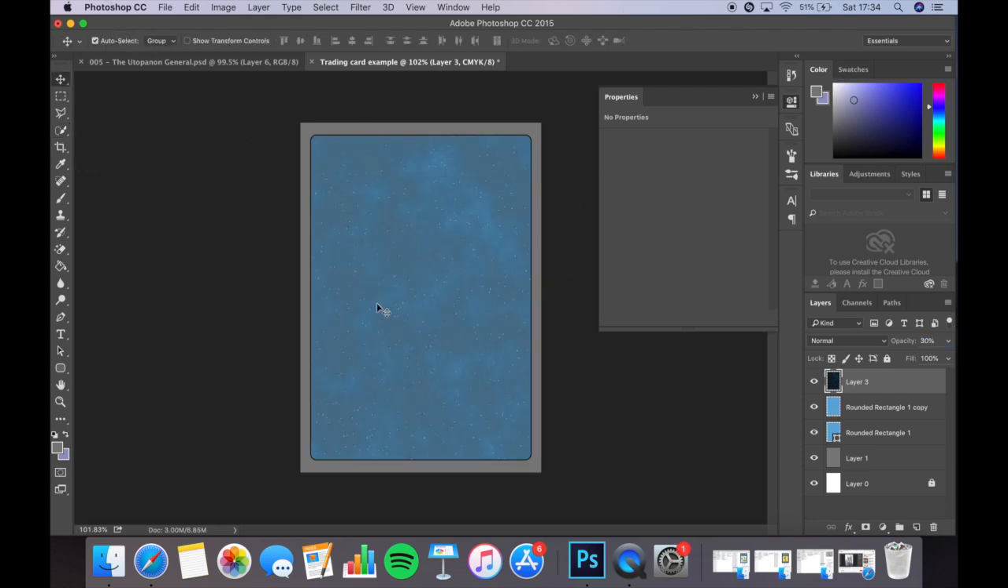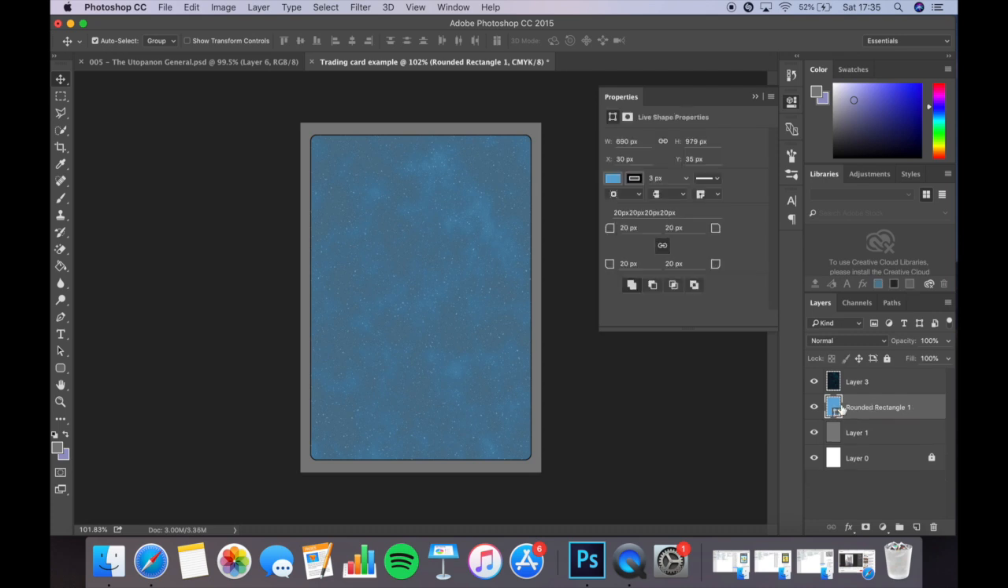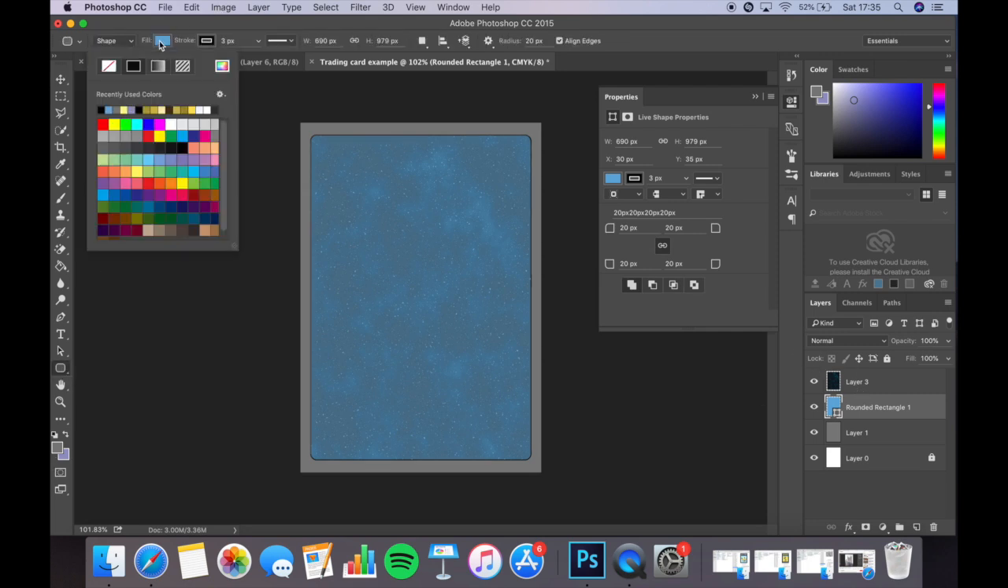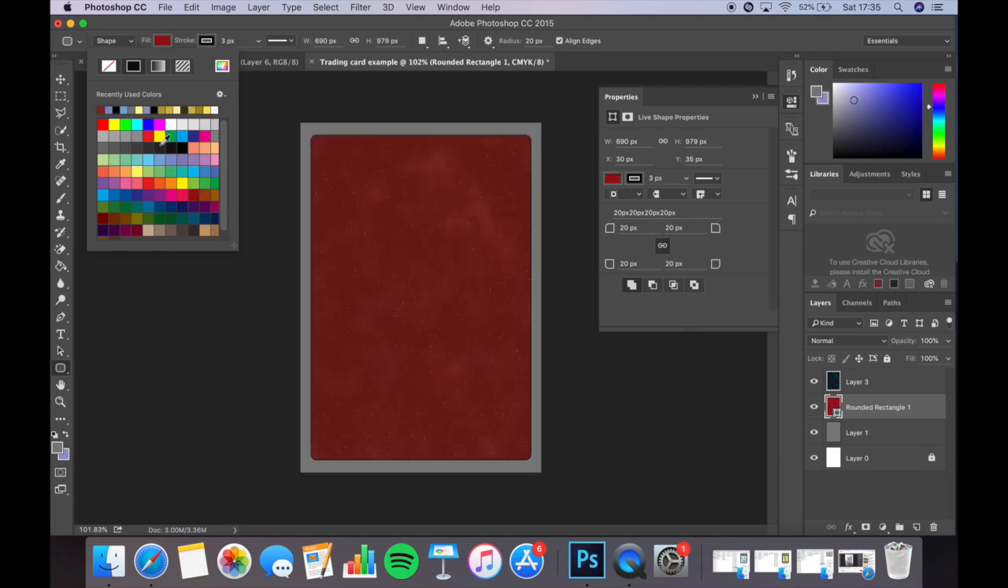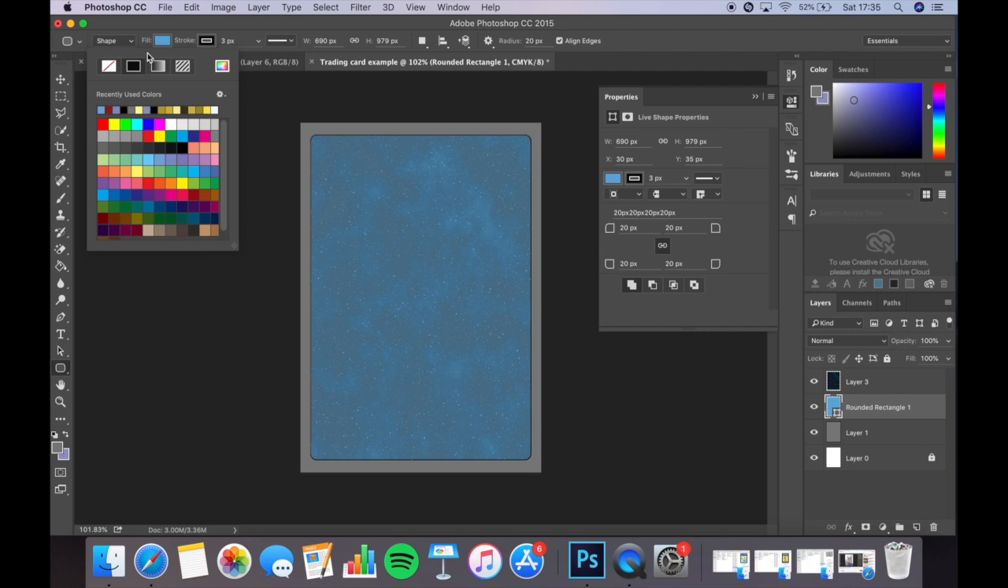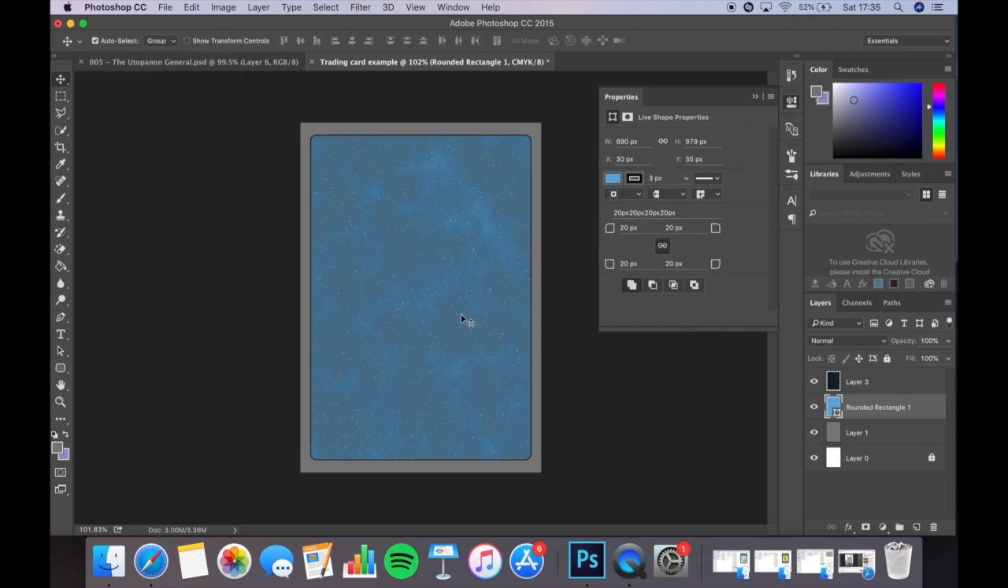And then this can be the background of our cards, more interesting than just a plain blue. We can also delete this rasterized layer of the rounded rectangle, because this still just gives us the rounded rectangle that we had before, which we can still edit the color of and do all sorts of cool trading card stuff with. So this is the background of the card done.